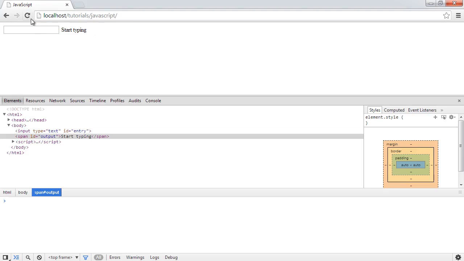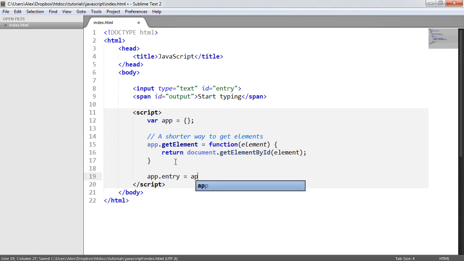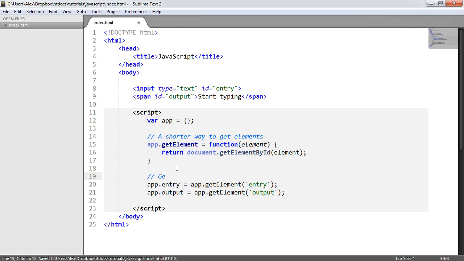So what we'll now do is actually go ahead and write this code in here. So we want to say app.entry equals app.getElement, and that's getting the element that we want, which is entry, so this one here. And we want to duplicate this as well to deal with the output, because we need to be able to access the output in order to actually output things. So this will just say get elements required. So now that we've done that, we can actually start to create our event handler.